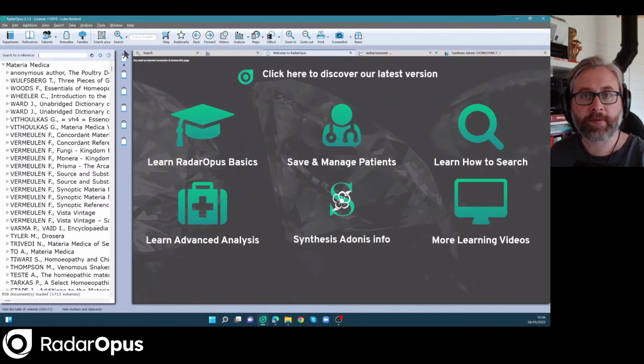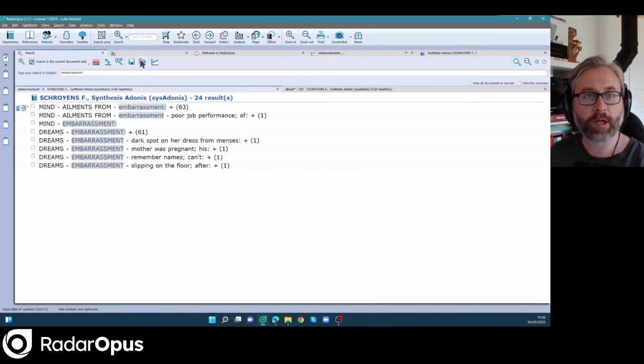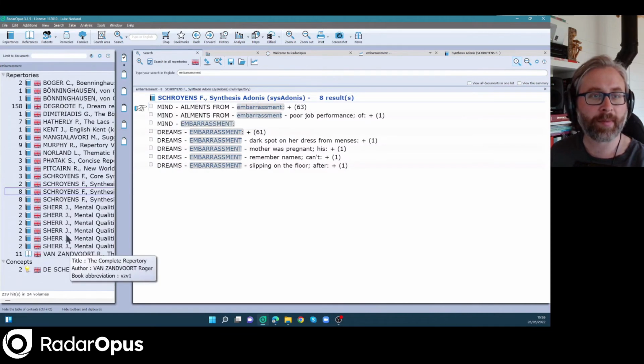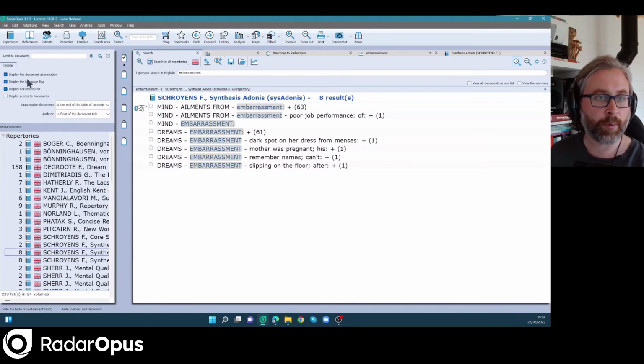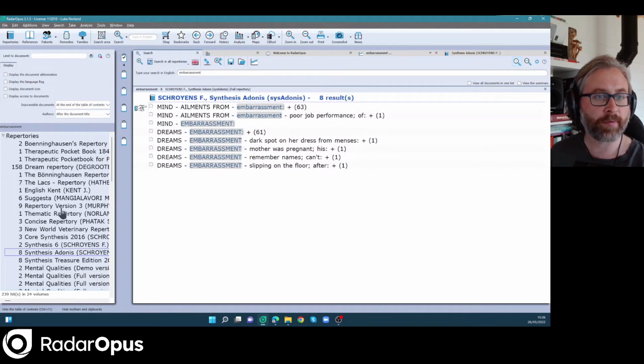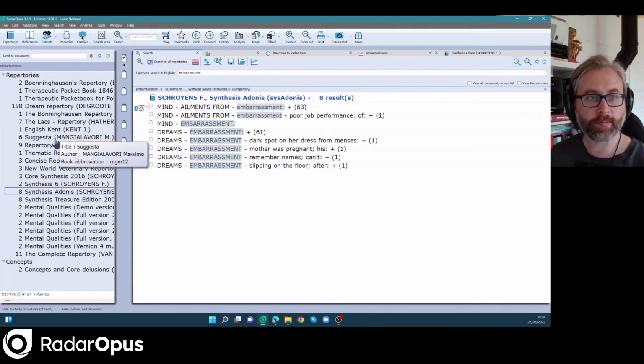Okay, so that's step number one. What I would also do is when you have a search like here, let me just remove this search tab, and I will search in all repertories for embarrassment. Okay, and it's the same thing here. So I need to remove the flag, remove the icons. I don't need to see the document abbreviation. And I'm going to put authors after, so I see the name of the repertory first. Okay, and that's how I tend to do it.